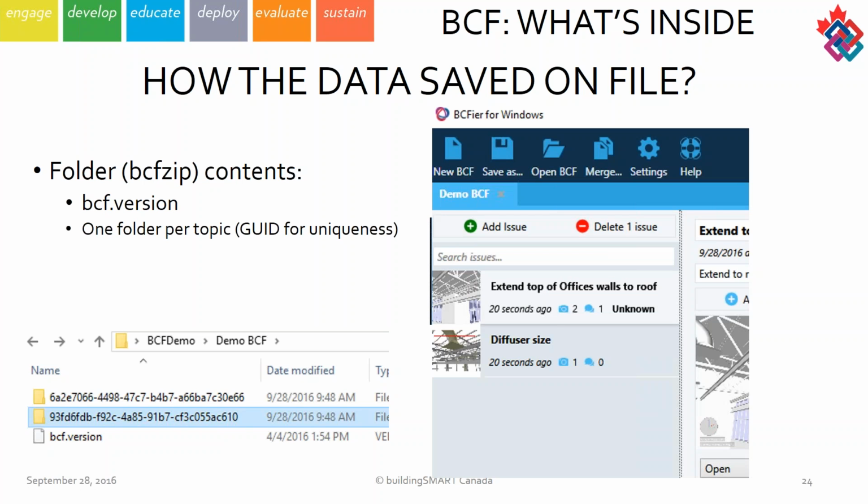As you've seen just before, when Carl opened the BCF in BCF here, there were different topics. Each topic is linked to a uniquely named folder inside the BCF zip, basically just to avoid collisions with the names. Although it's not something you see in BCF here, they are basically just file names.